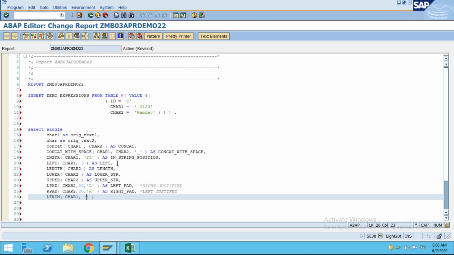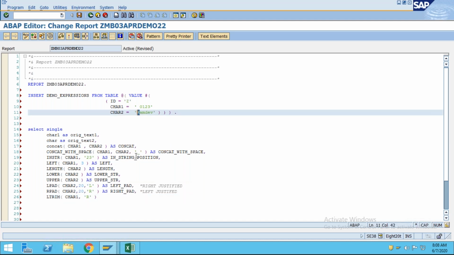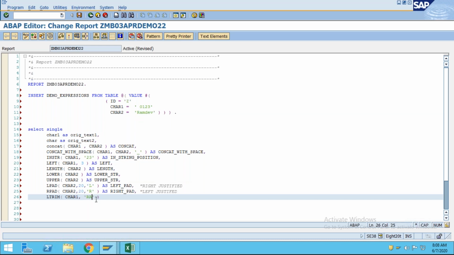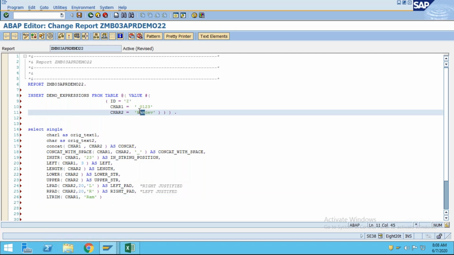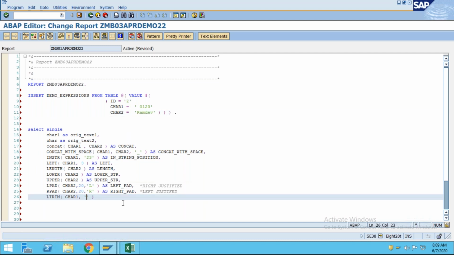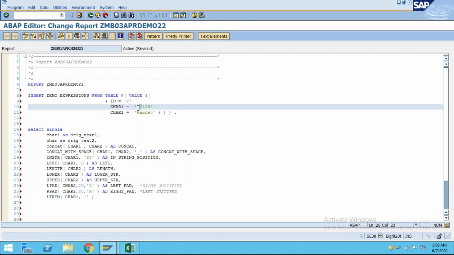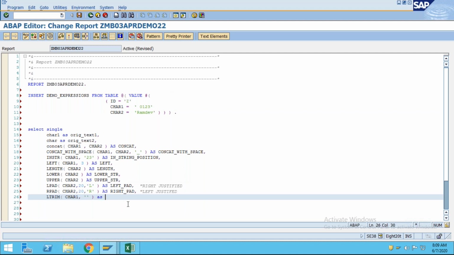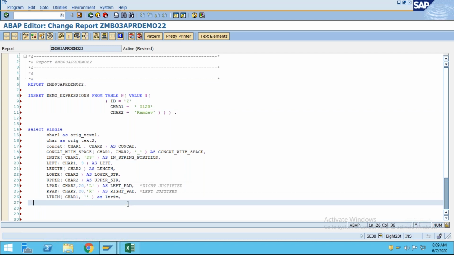If some value is there, for example here we have R, and we give R, it will check if R is there and trim it. If we give A and M over here, it will check and trim this RAM. If you want to trim the space, you can simply give the space over here and it will trim it and give you the value. So LTRIM, let it be like LTRIM only.